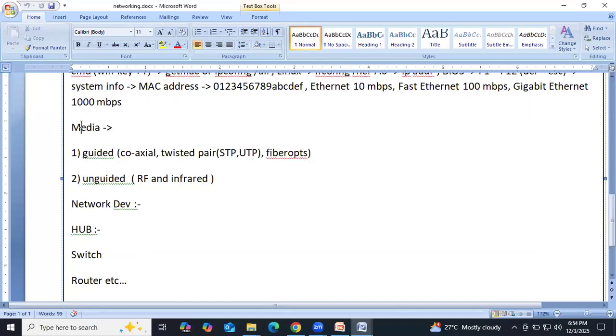Without cables, we are unable to deploy the network: media, and then network devices, hub, switch, routers, firewalls, load balancers, etc. So we require network devices, right? And we need protocols, and then we require IP addresses. Five things we need to deploy the network into our organization.